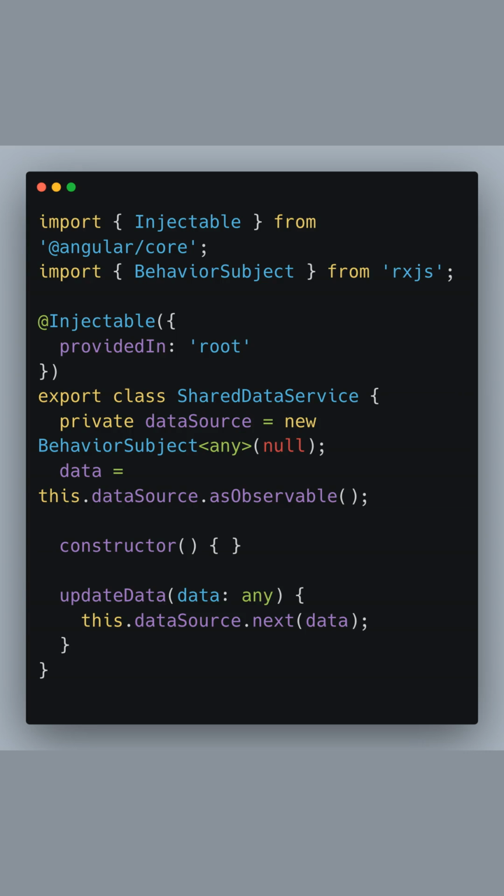We're starting with an Angular service, defined by the Injectable decorator with the providedIn property set to root. This ensures that the service can be injected globally. It utilizes a BehaviorSubject to store and multicast the data. This particular type of Subject from RxJS offers both the capabilities of an observer and an observable.